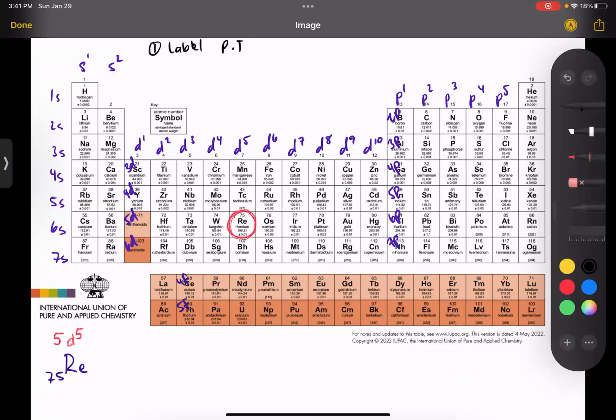The second step is the same. Locate the element and determine the terminal subshell configuration, which we've already done. And of course, for rhenium, it's going to be 5d5. And the third step is to draw the filling diagram.